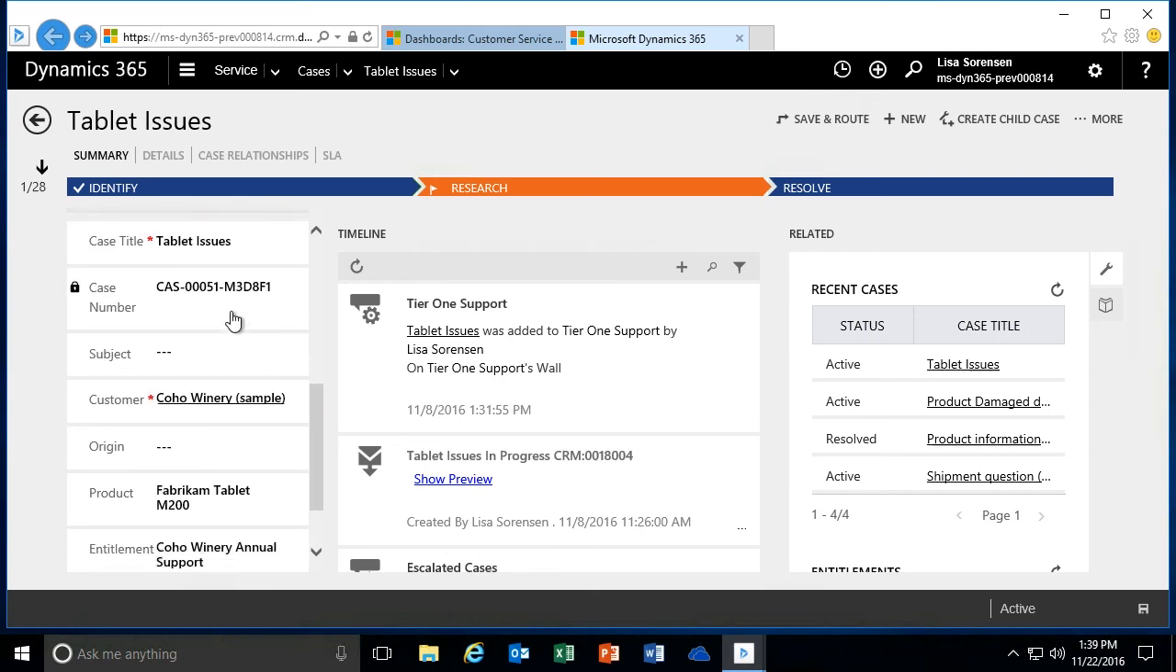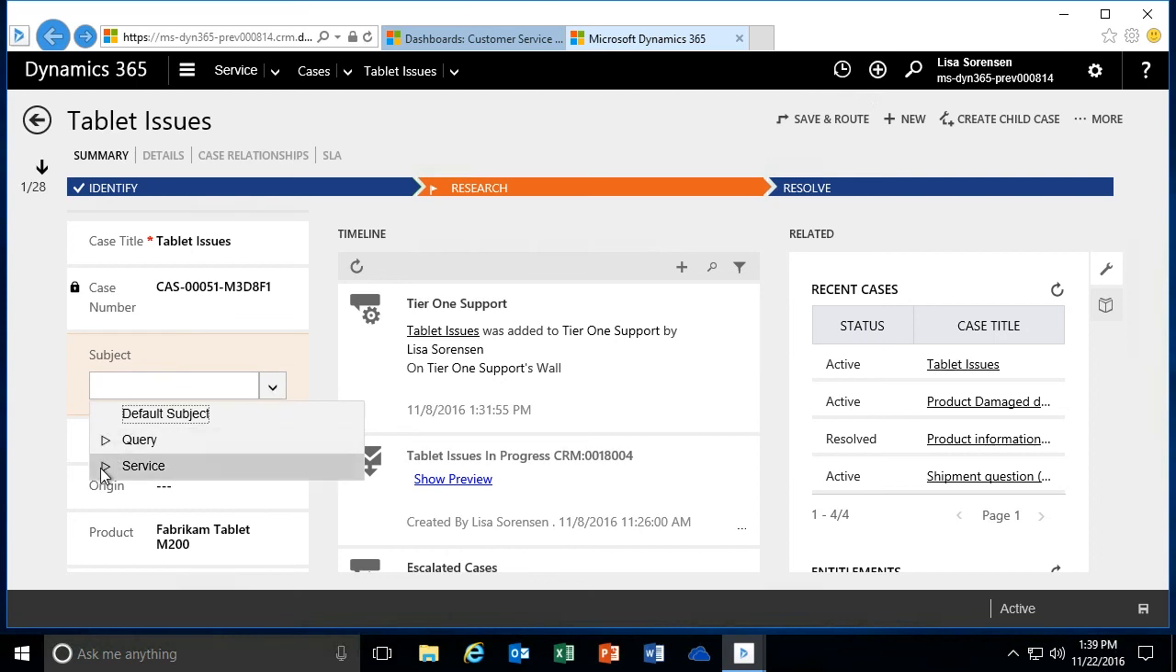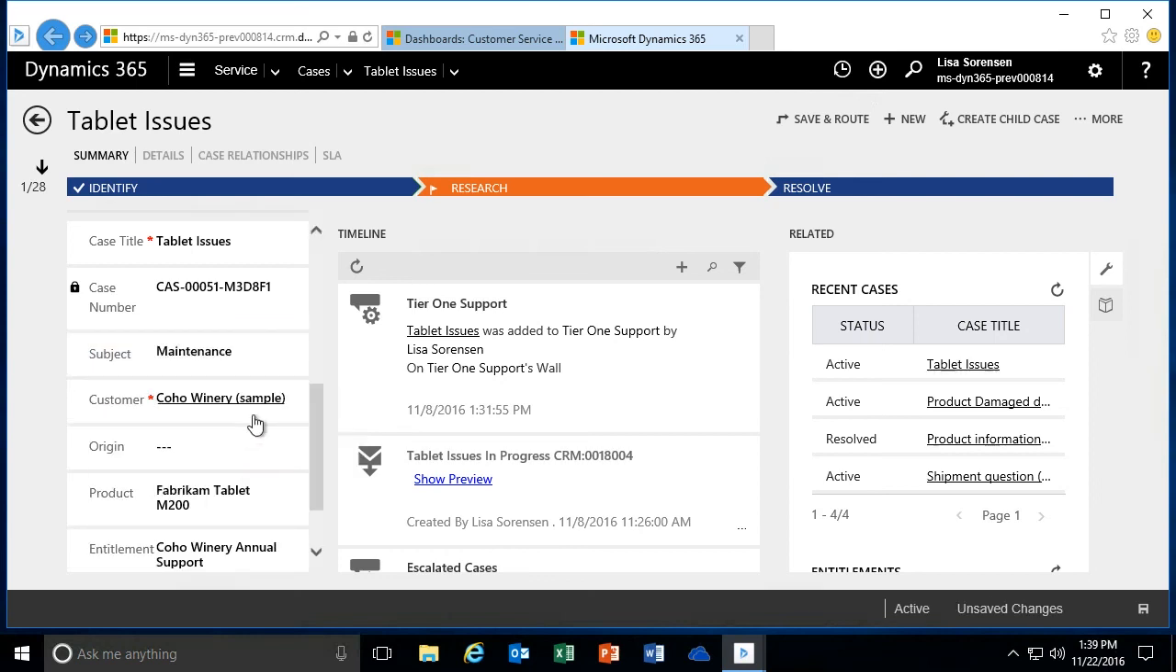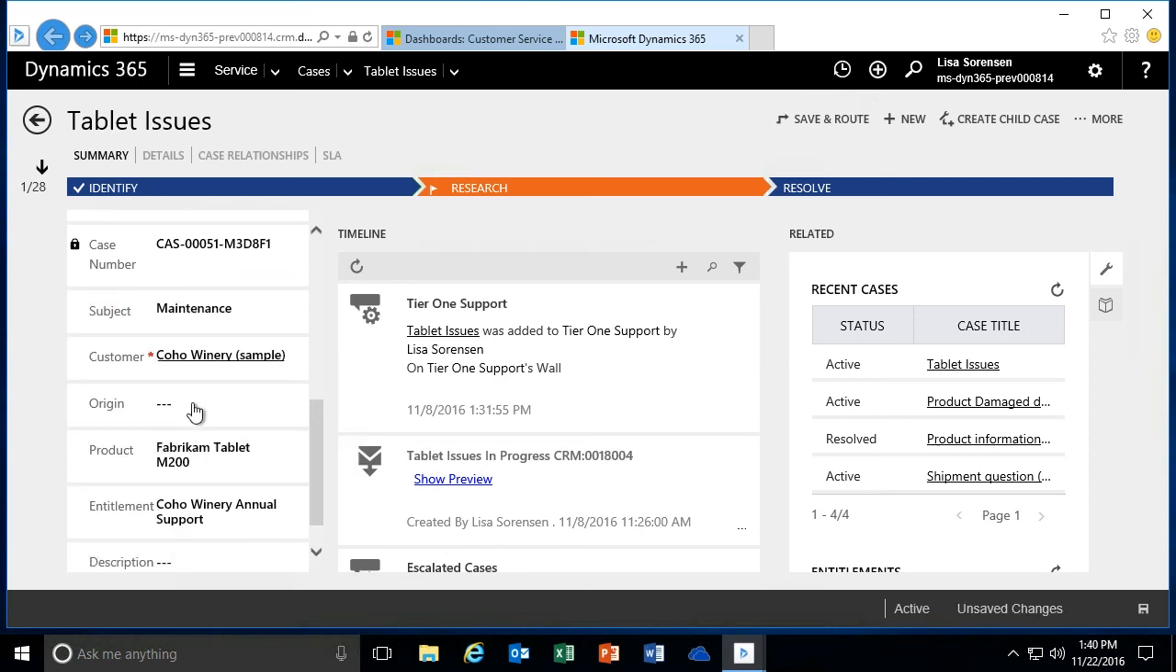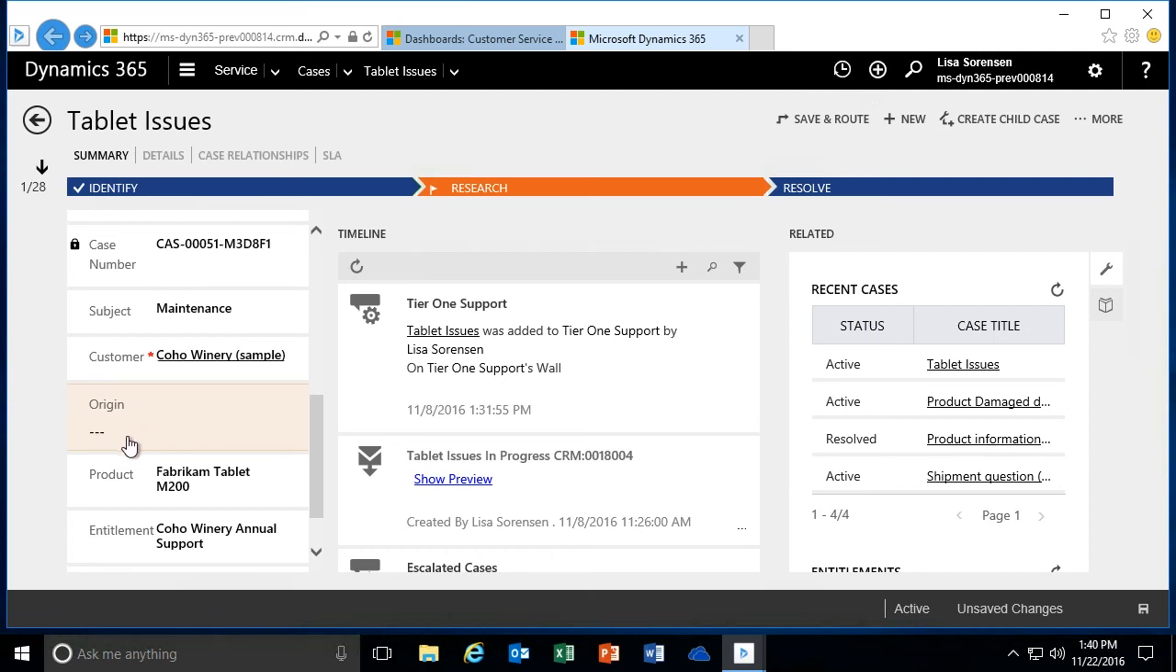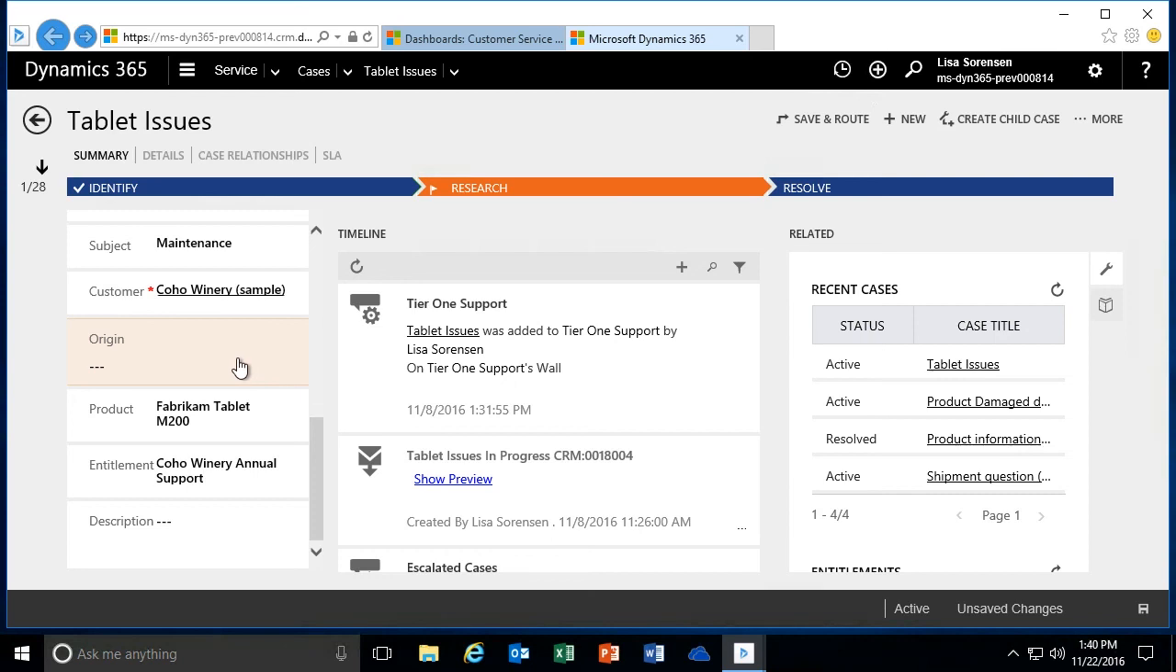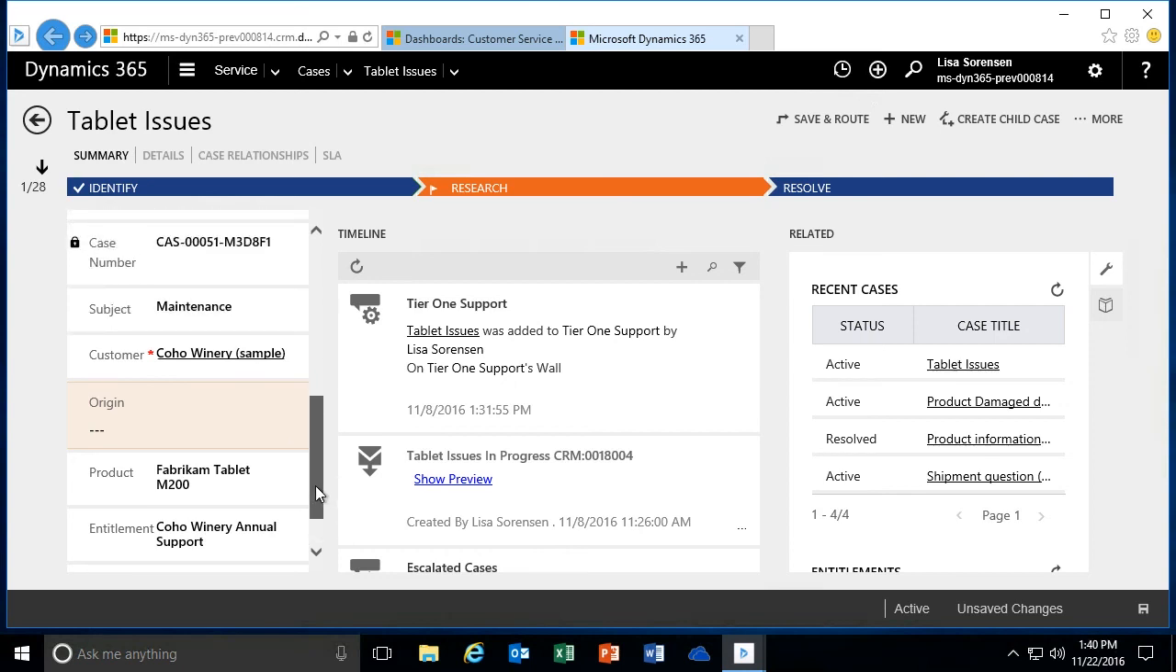And then of course we have our case title, our subject. So if I want to assign it to another subject, I can do that. Our origin. Again, if I want to assign it to a different origin, I could do so. And then you'll even see that I can assign my products, my entitlements, and even provide a description as necessary.